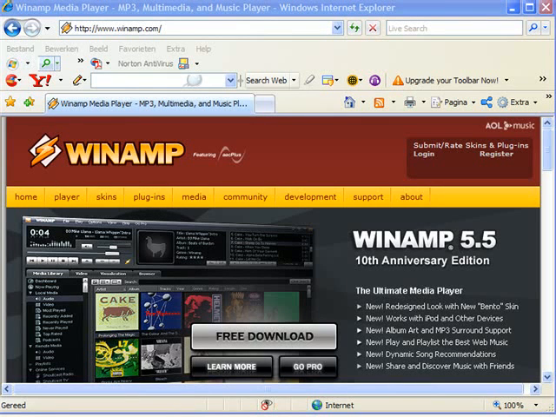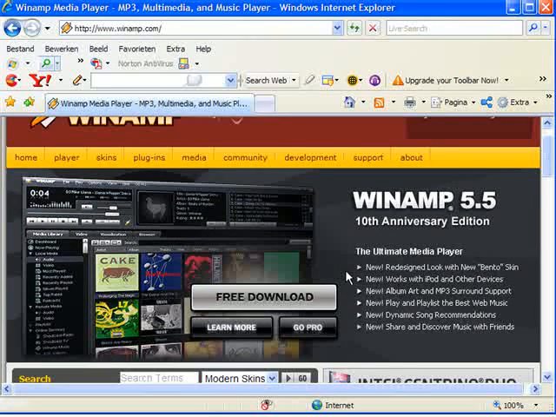This instruction video is how to get Winamp on your computer and broadcast your music into Second Life to become a DJ. You open a browser and you go to www.winamp.com, and there you can download the latest version of Winamp. It's free. It's a free web program. You don't have to pay for it, so you can click this button and follow it all on your screen.